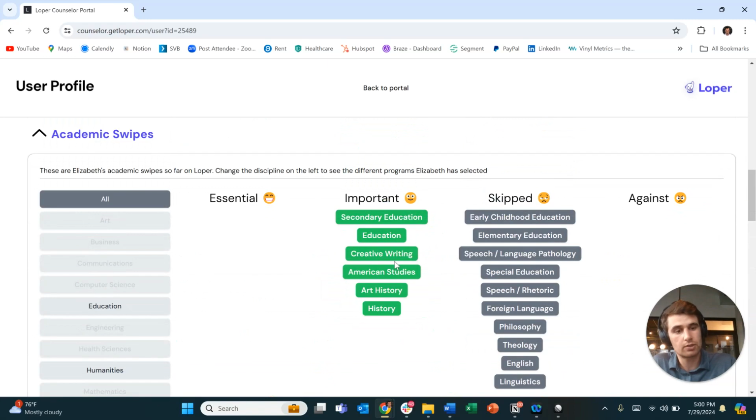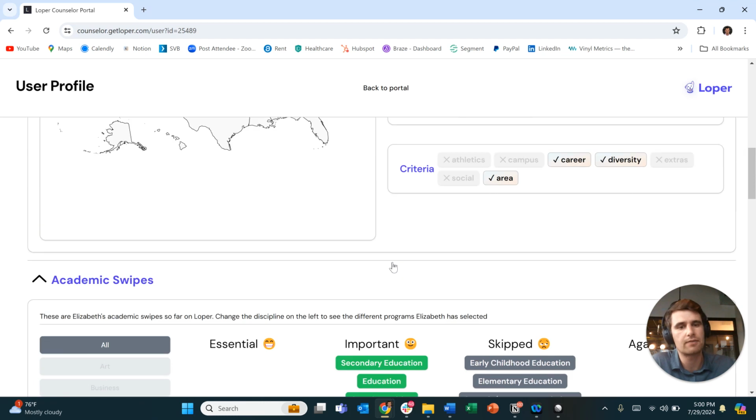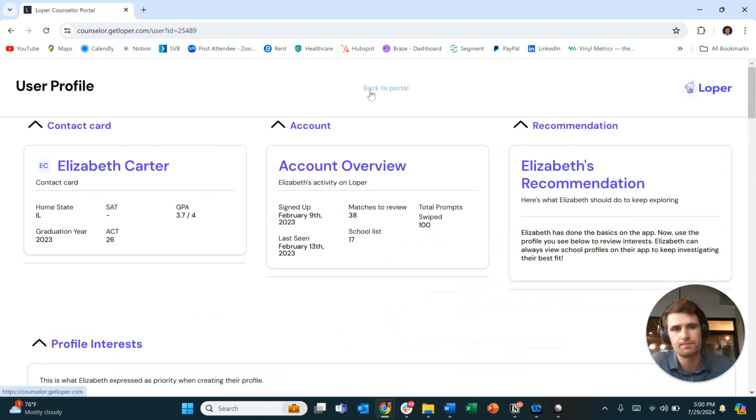This overview is also available as a PDF. So if you'd like to share with a parent or another stakeholder what an individual student has done on Loper, you can always encourage that student to text a link to an auto-generated PDF that includes all of this information.